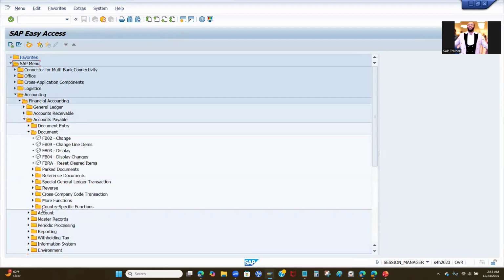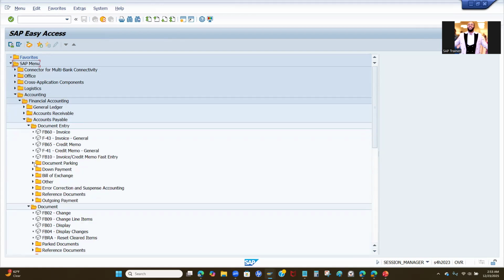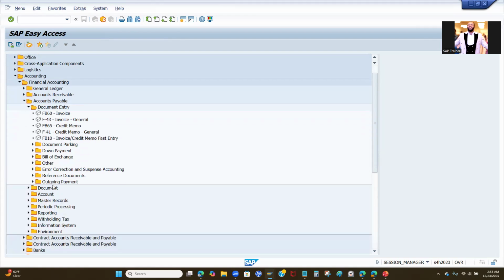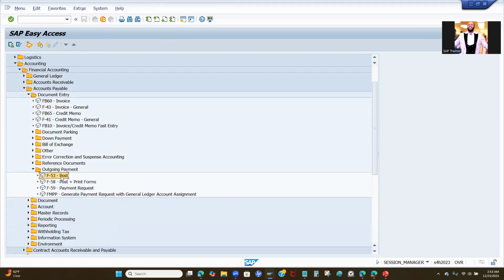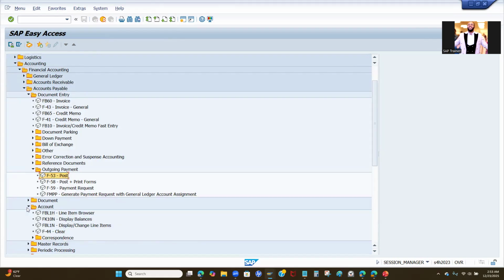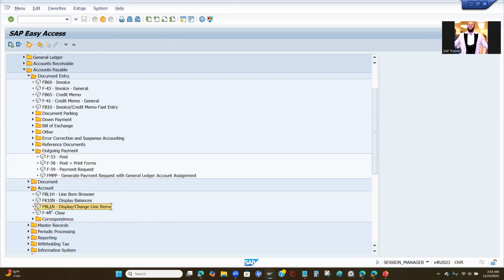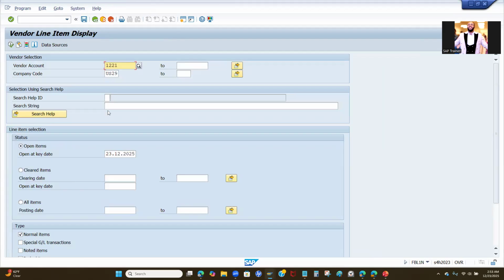And within accounts payable, we can go here to document. And before we even go into document, let's go to the document entry. And in the document entry, we can go to the outgoing payment. So this is where we're going to make the final posting. But even before that, we can actually go to account, and here we can go to FBL1N to actually see if we do have a pending posting to be made.